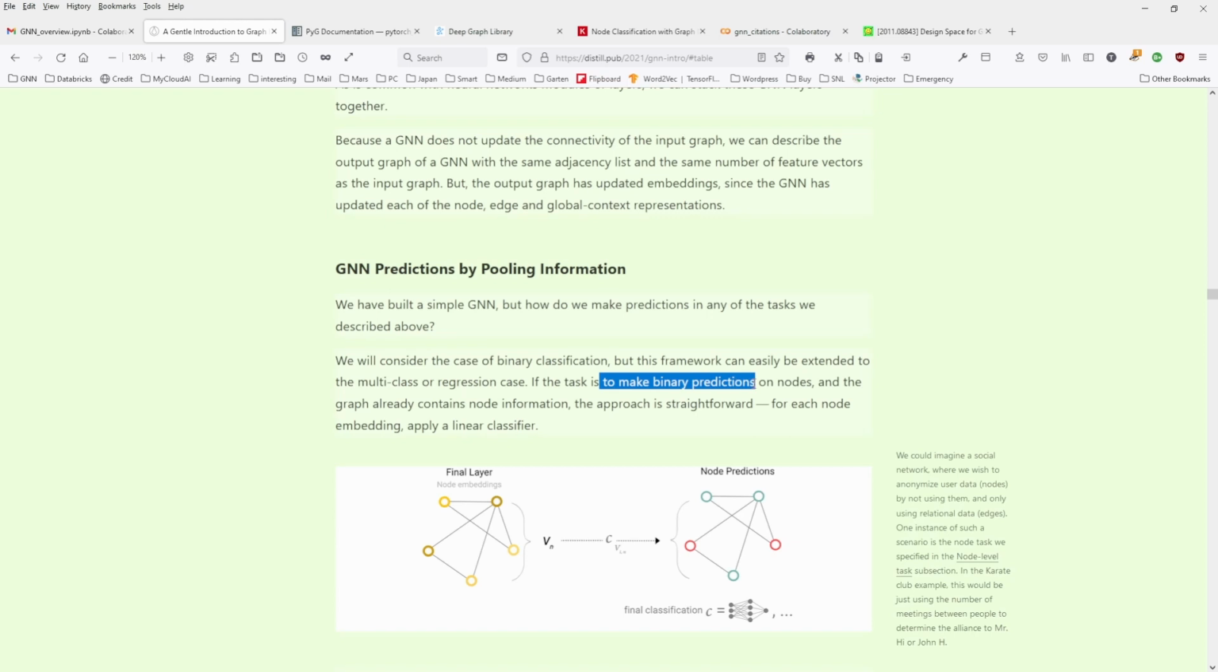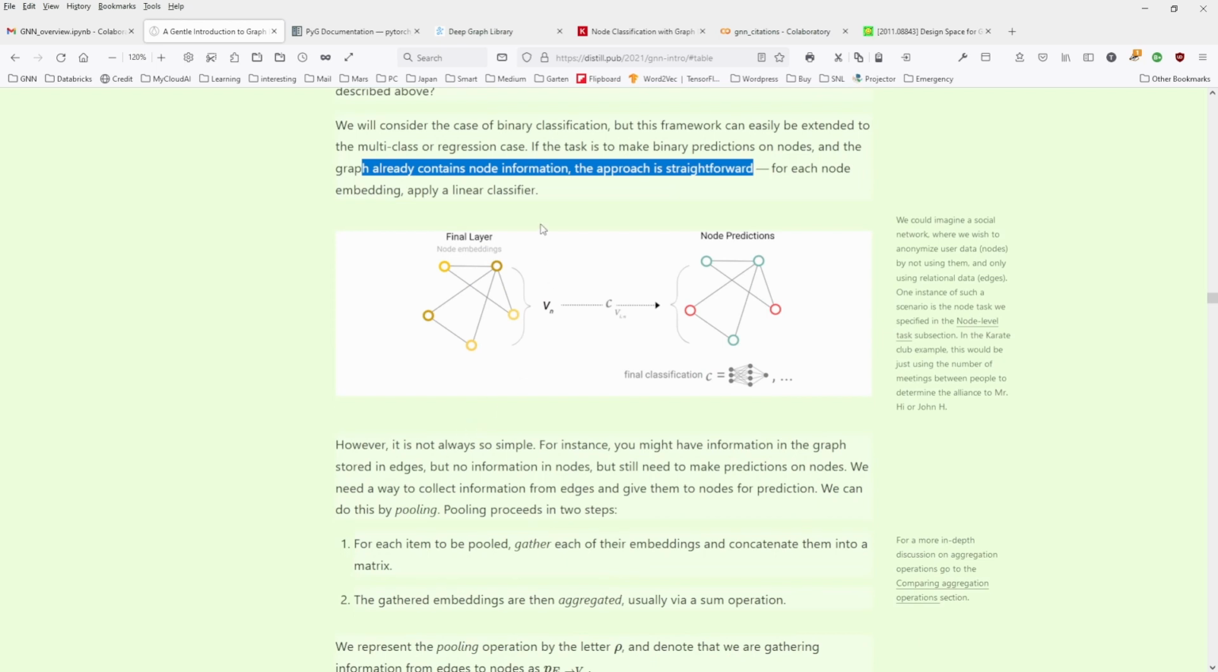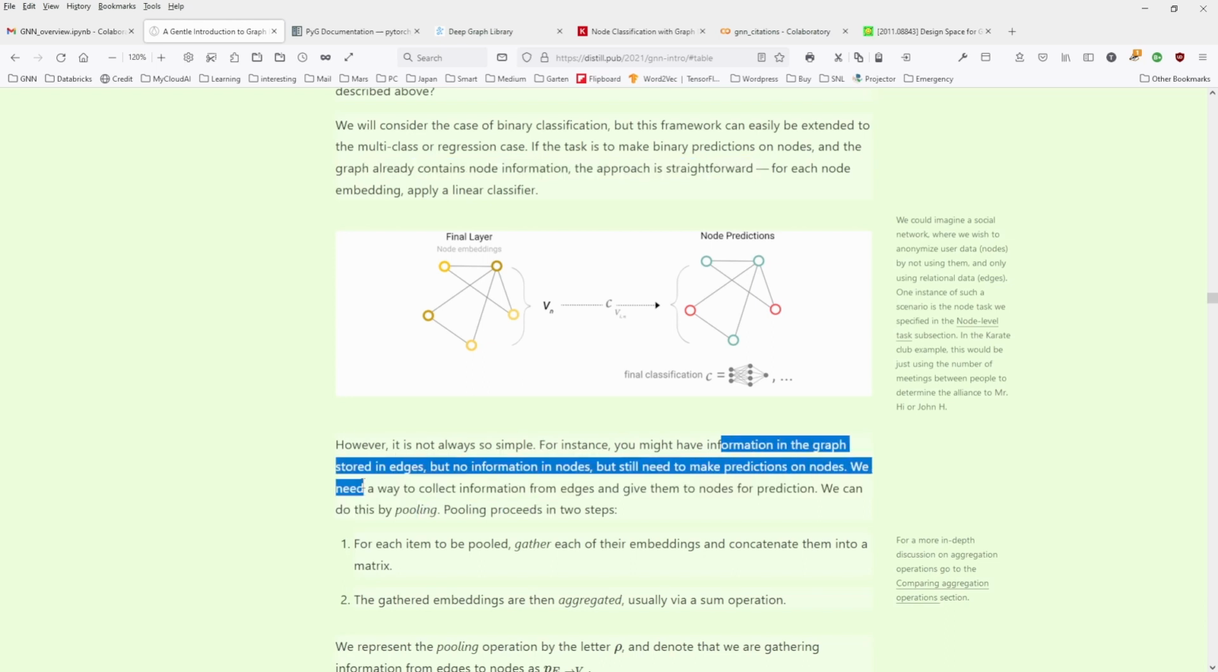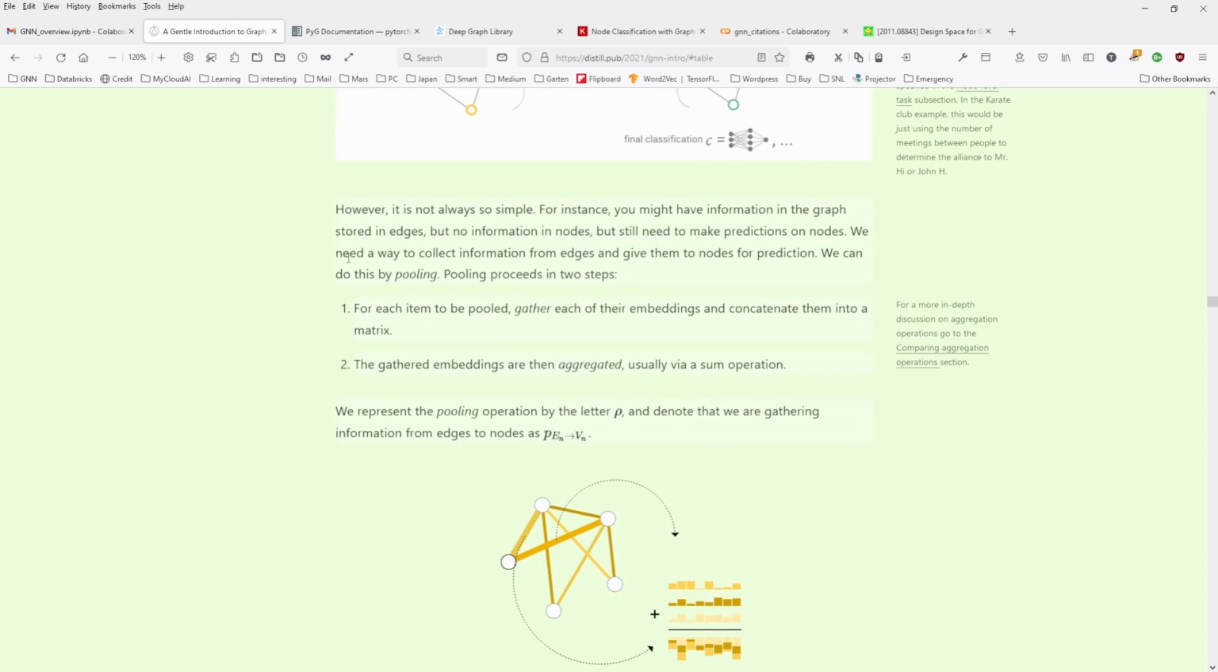And the task is to make binary predictions on nodes. And the graph already contains node information. The approach is straightforward, as we have seen, with a linear classifier on the embedding. But if we do not take the node information, if we have information in the graph stored in edges, but no information in nodes, we still want to make predictions on the nodes. So how do we do this? Now the answer is pooling. We need a way to collect information from the edges and give this information to the nodes for the prediction task. And we can do this by pooling.